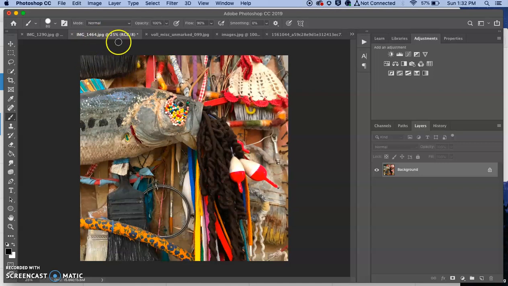So I went ahead and opened a photo. I took this at Savannah College of Art and Design. It was this interesting art installation, and I took a photo of a small part of it, and this very colorful fish is vomiting yarn. So why not have some fun with it?